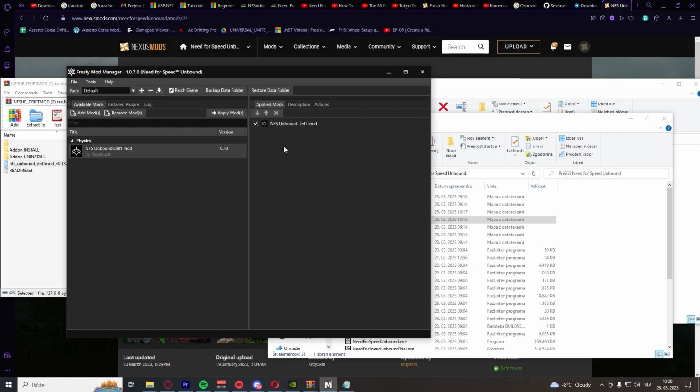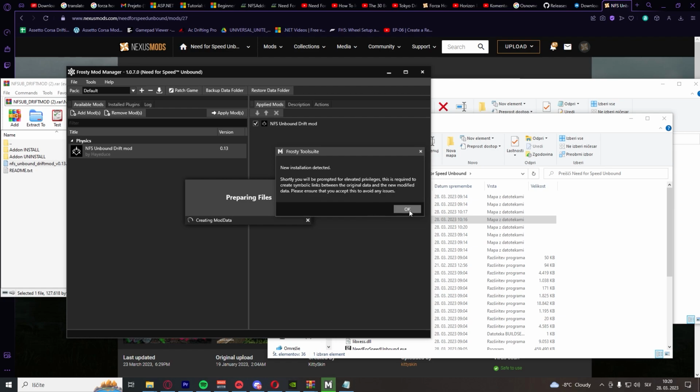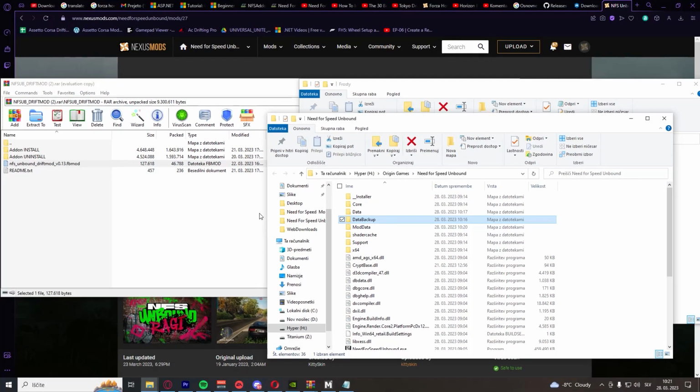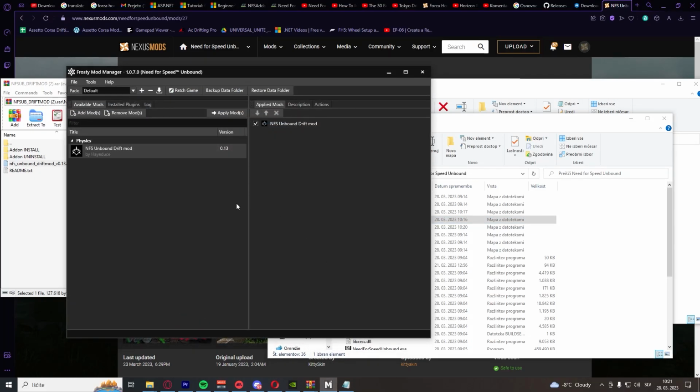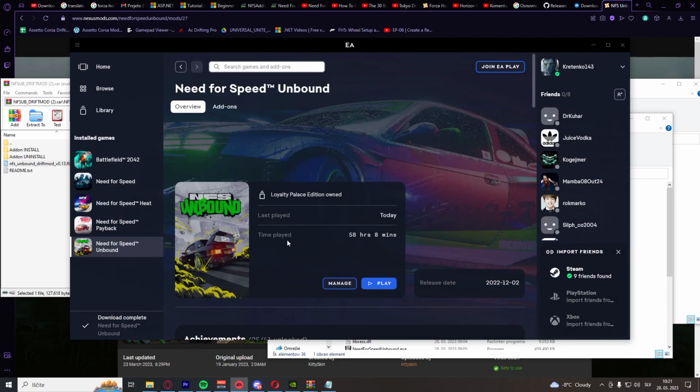Once we apply this drift mod, we want to go ahead and patch the game. This means that our mods will get permanently installed into our game, or patched into the game if you want to say it like that. So just go ahead and click patch game. If this prompt pops up, you just click on OK. When your game has been patched, the mod manager will automatically minimize, and we actually don't need the mod manager anymore, so we can close it. And we can now just launch the game from our EA app or Epic Games Store or any other launcher you have.